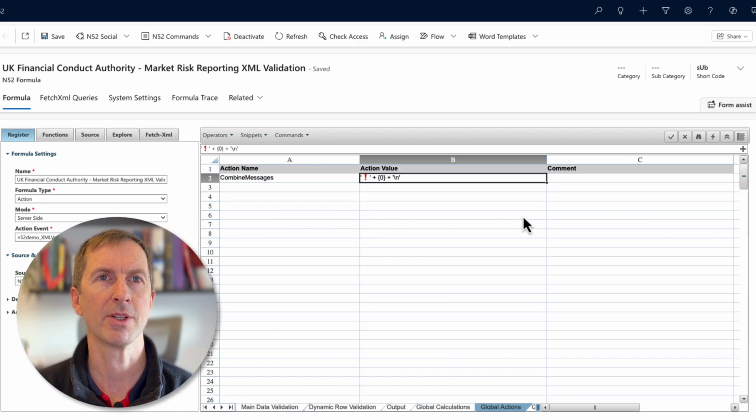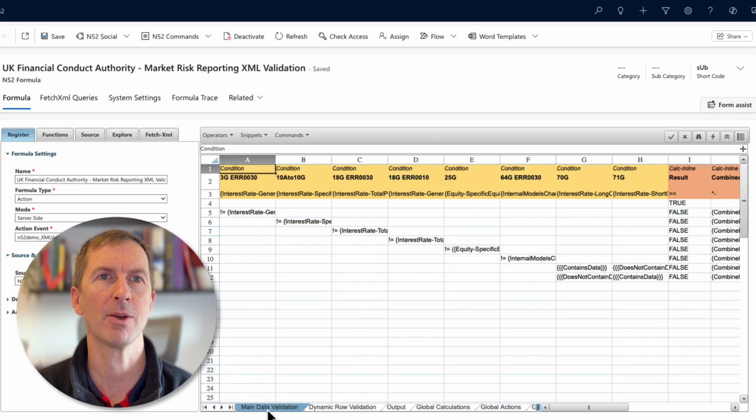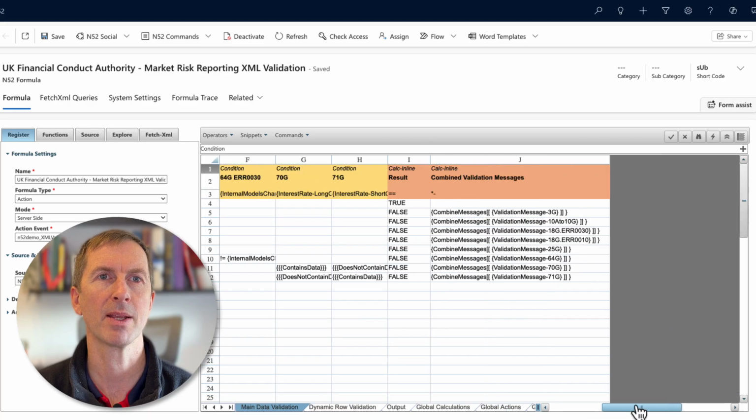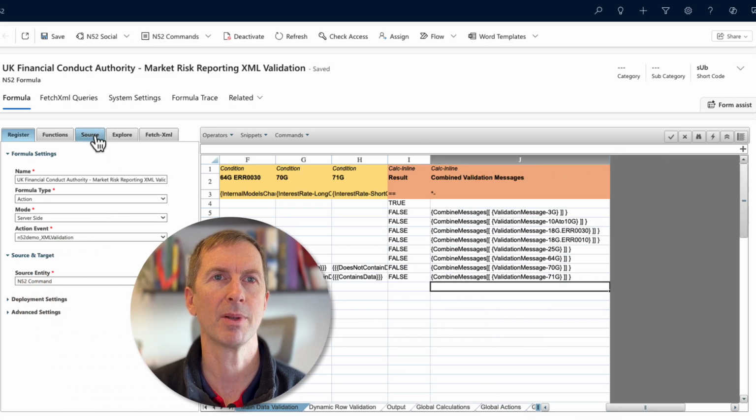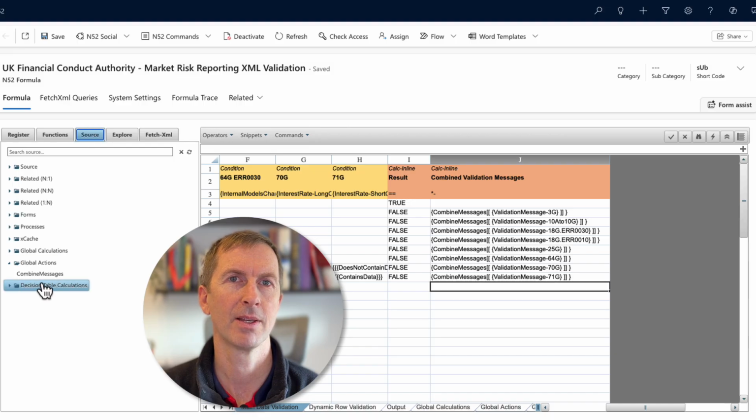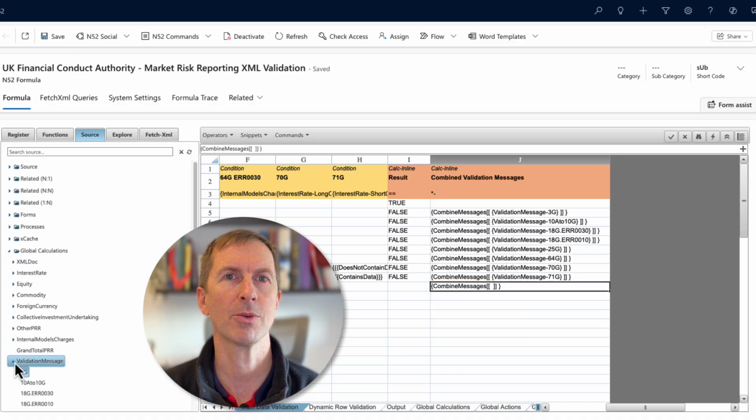The global action sheet. Here we define the combined messages action that appends each failed validation message with a line break separator, building up the complete list of all validation failures. This is used when defining which message should be shown when a specific validation fails, as shown here. We add the action from the source tree and replace the dynamic part with the message we want to display.